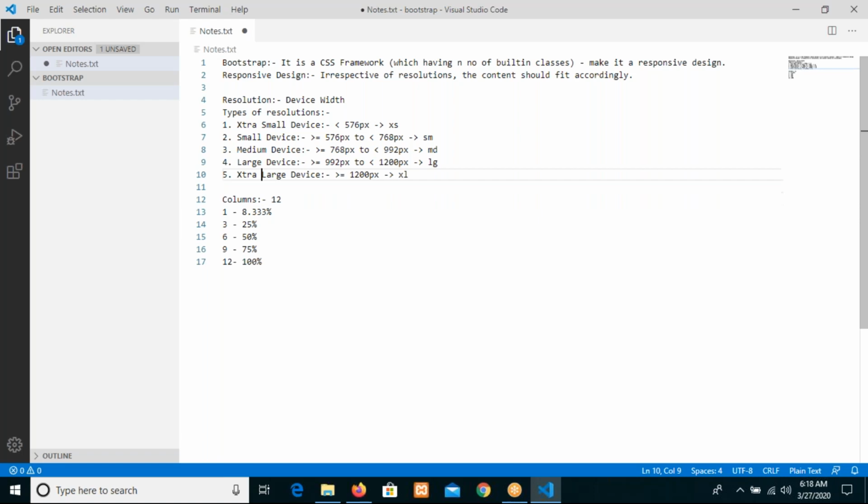That's it. The first point is resolution names. Second point, just 1 to 12. That's it. Combination of these two things, you're going to make something called a grid system. It's nothing but a number of columns and rows, the division of rows and columns.